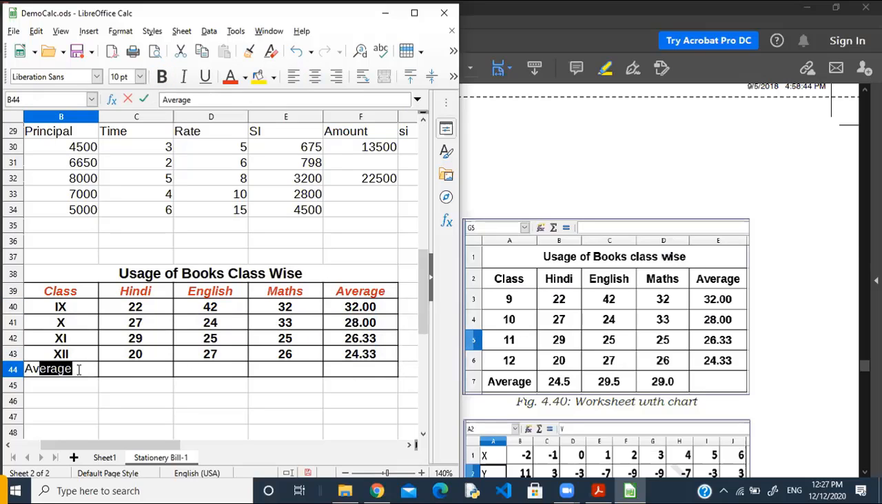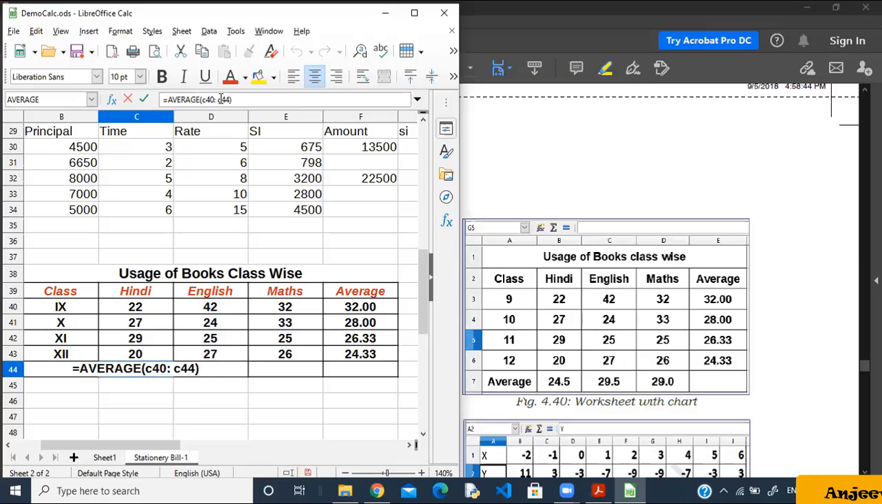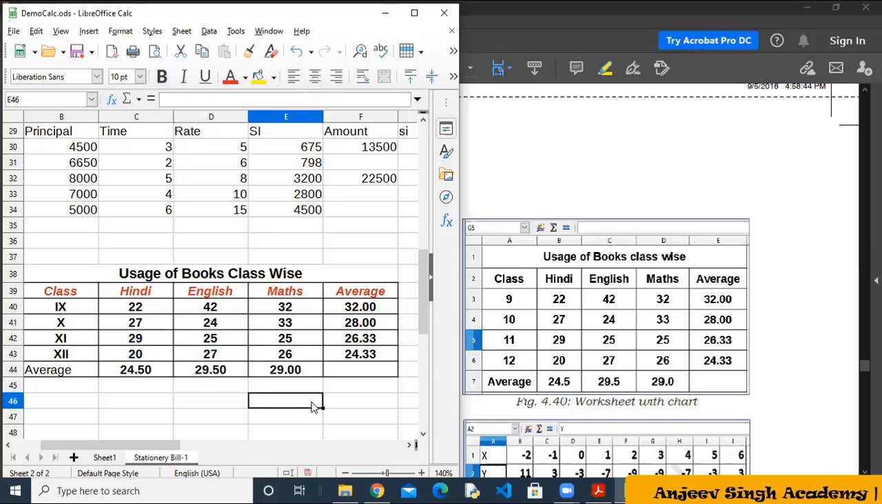And here I'm going to write average, and now I'm going to copy the same formula from there to there, and here I'm going to change the reference. And what is the reference we are going to change? We are writing C40 to C42, C43. I've just written this, so my formula is calculated. Now I'm going to copy this also. So now my data is ready.